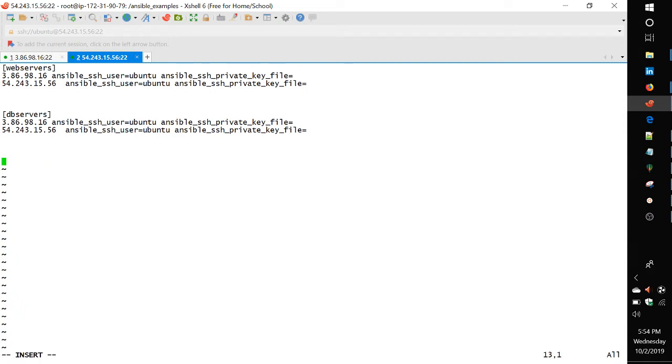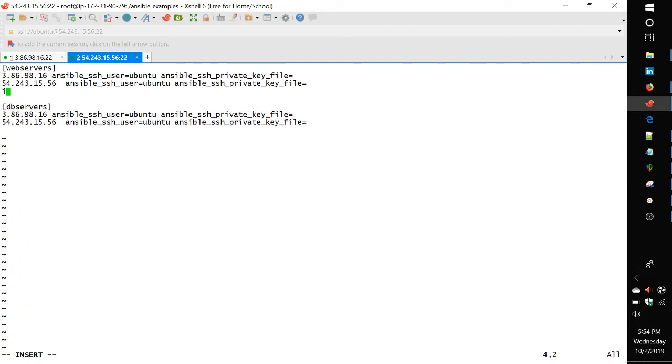So in this way, if you have multiple different kinds of servers, then you can categorize those servers like this. I have created two groups: one is web server, one is DB server, right?